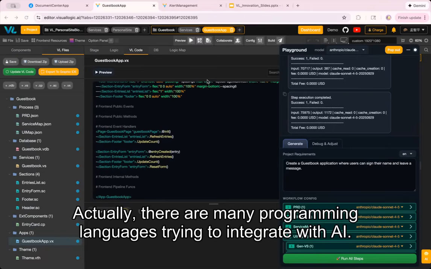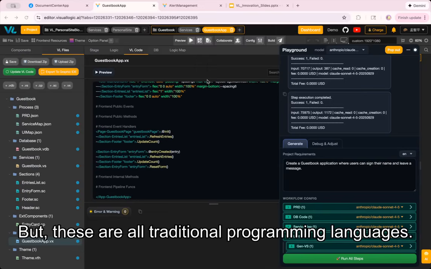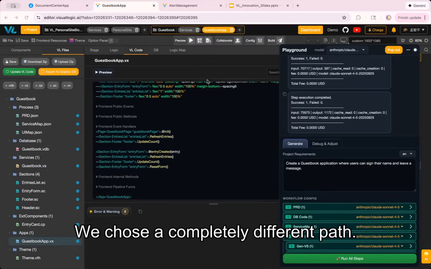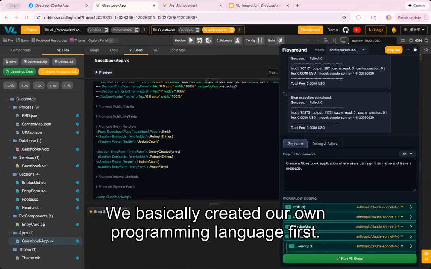Today, I'm going to talk about VisualLogic and its unique programming language, VL. Actually, there are many programming languages trying to integrate with AI, but these are all traditional programming languages. We chose a completely different path. We basically created our own programming language first.